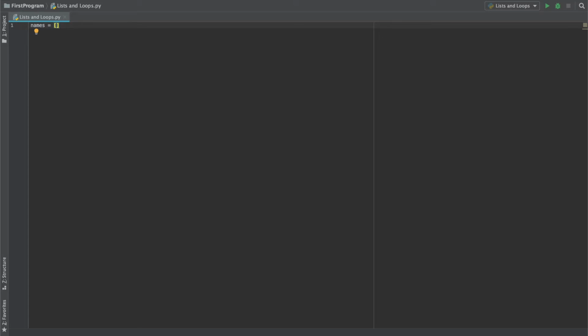So let's say Jack, John, Mary, Jill. Let's say these are the names of students in our class. These names are now all stored inside of a list. They're all stored together, and they can all also be accessed individually.